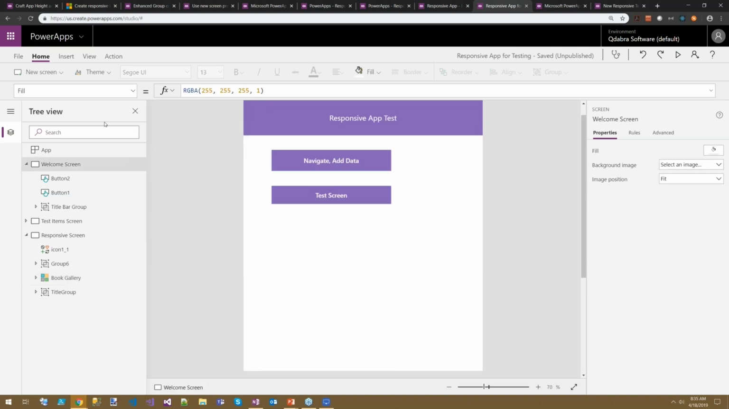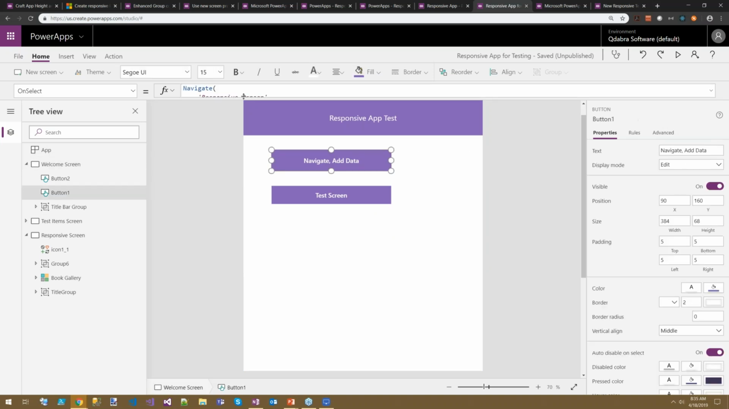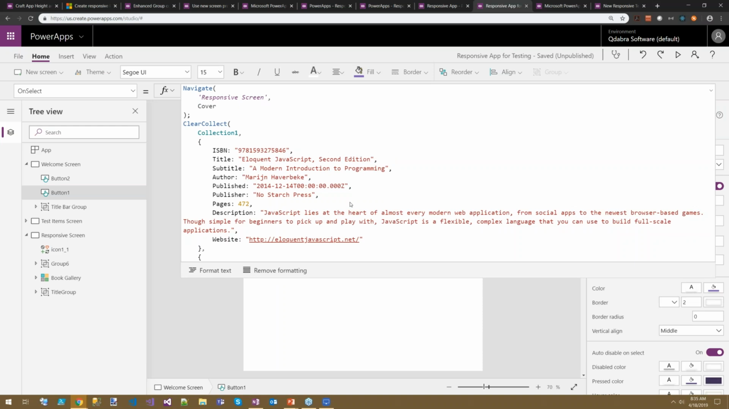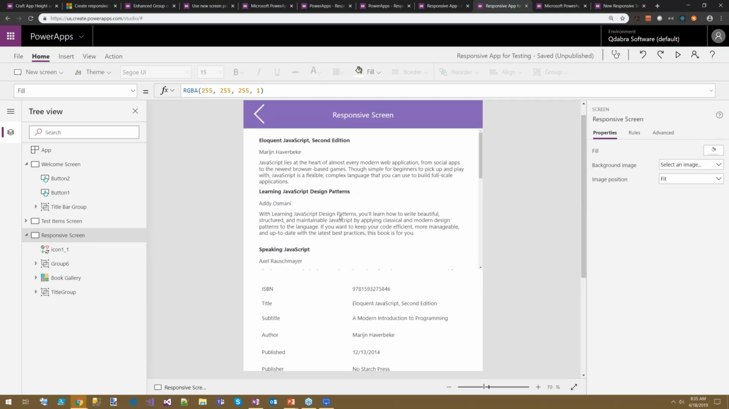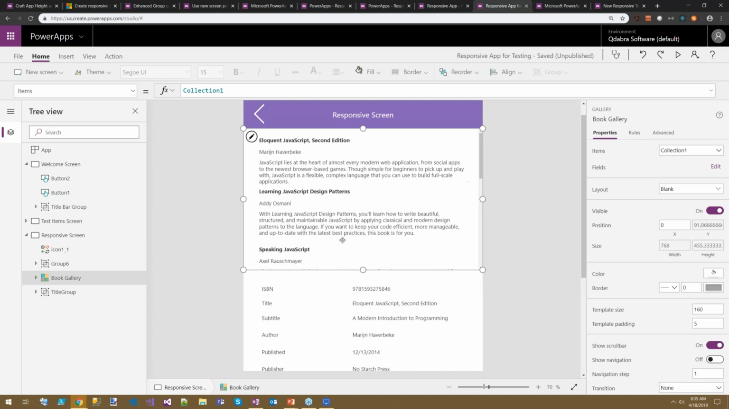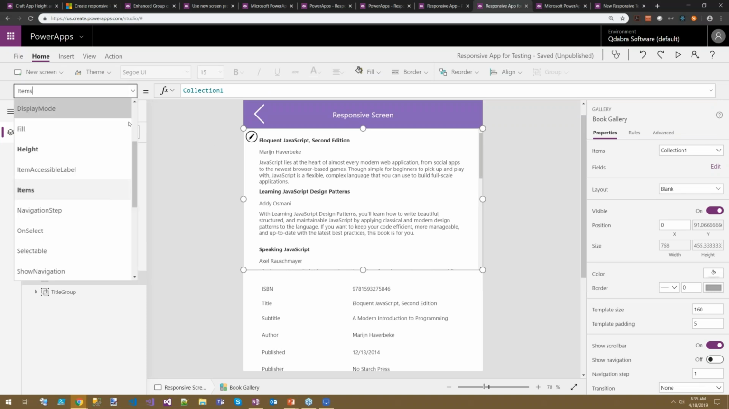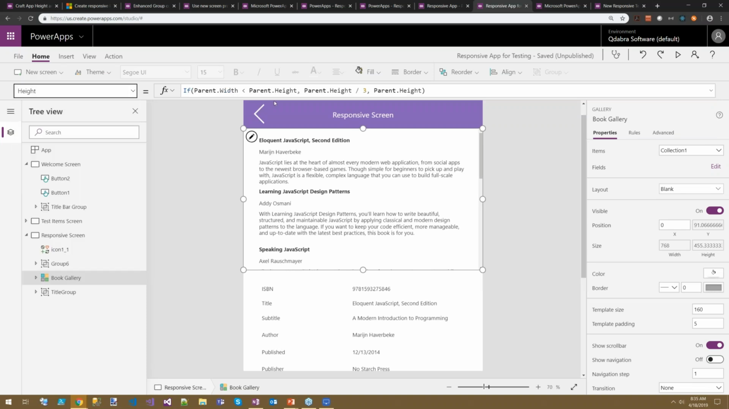And the data is loading from a collection. Let me just drag this down. The data is loading from a collection, so you'll be able to run it without any data sources or anything like that. I just wanted to make sure it was something that was going to be usable. So let's just scroll this back up. Okay, so if we look at these two guys, the big things to take a look at here are going to be height. So here I'm setting the height. I'm saying if parent width is less than parent height divided by 3, otherwise parent height.